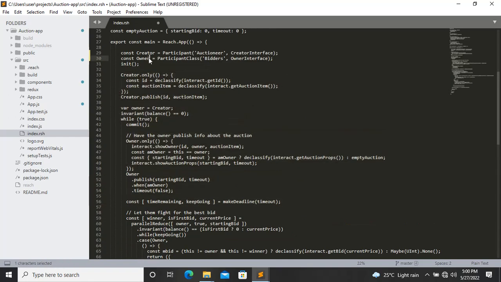So we have what we call local steps and consensus steps in a Reach application. A local step is a step that is only run on our local machine, while a consensus step is a step that is run on the blockchain. So this creator.only is a local step, and it is going to be run only by the creator. Of both participants, the creator and the owner, only the creator can run this step.